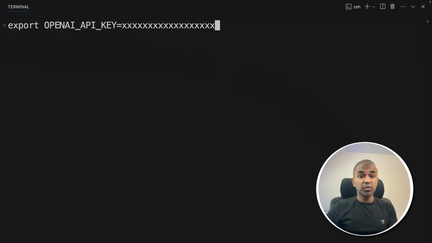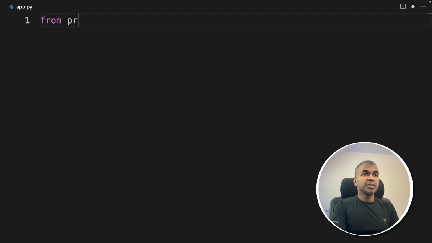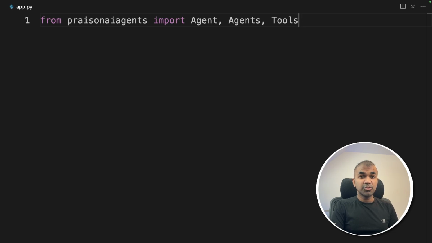First, I'm going to show you how you can use this with GPT-4o. So you can generate the API key from platform.openai.com. So after this, click enter. Next, create a file called app.py and let's open it. So first step, from PraisonAI agents, import Agent, Agents, and Tools.